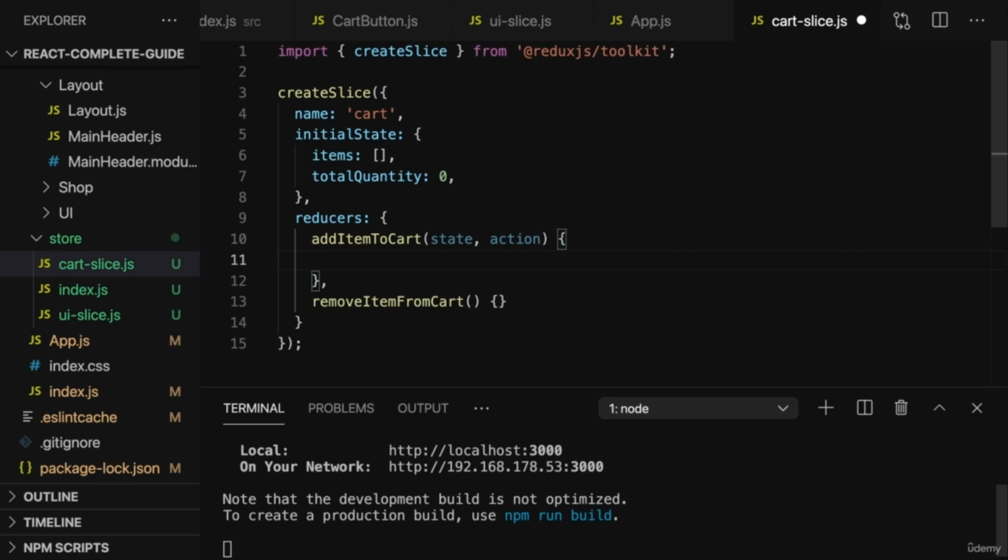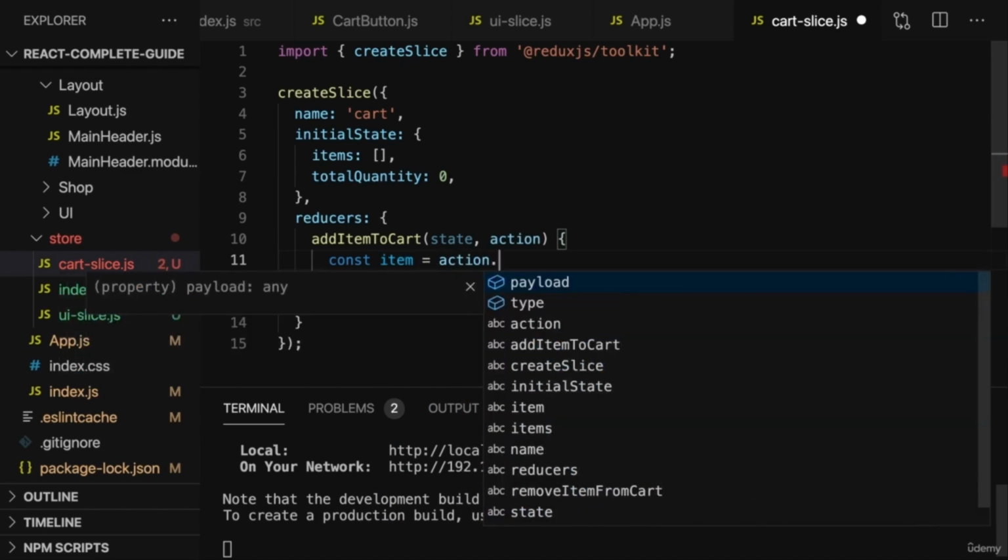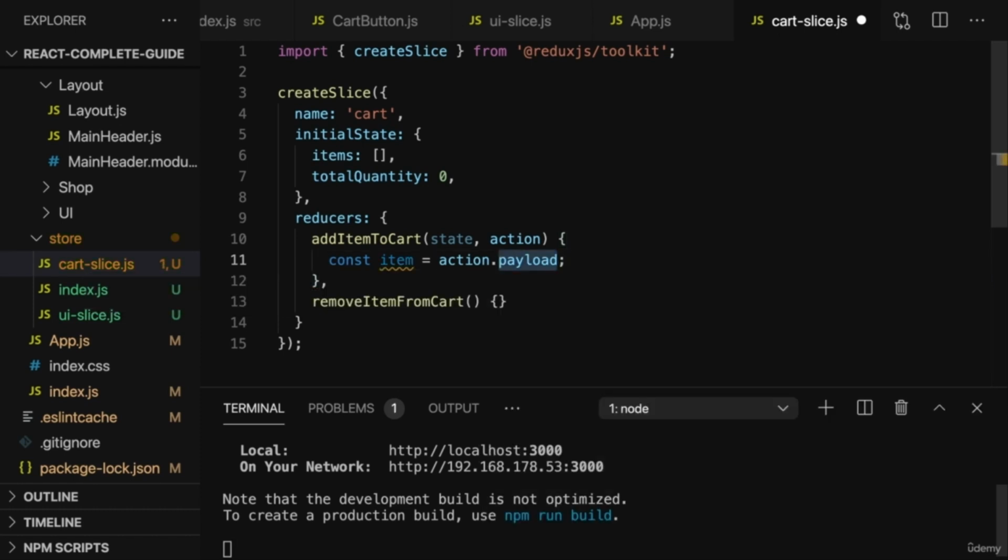So let's dive into this addItemToCart function now. What should happen in there? Well, in there we should probably extract the item from the action, and there keep in mind that it will be the payload property which Redux Toolkit sets for you, which contains any extra data you added to the action. And here I assume that this extra data is another object describing the item that should be added.